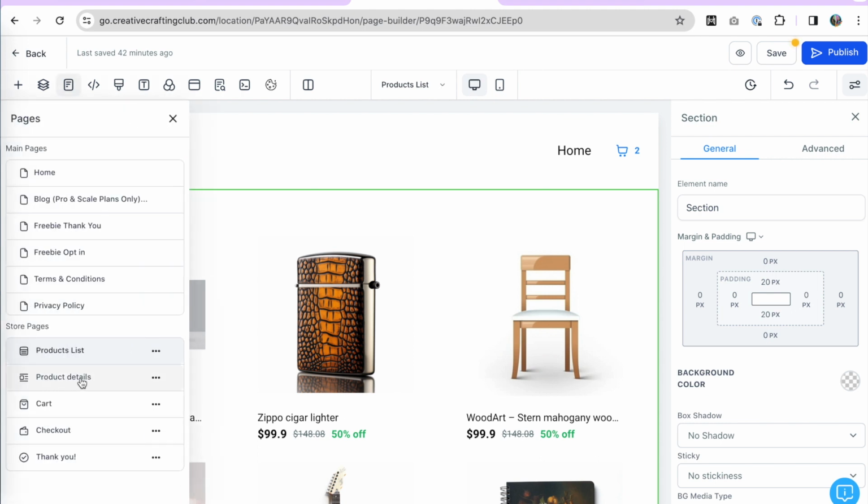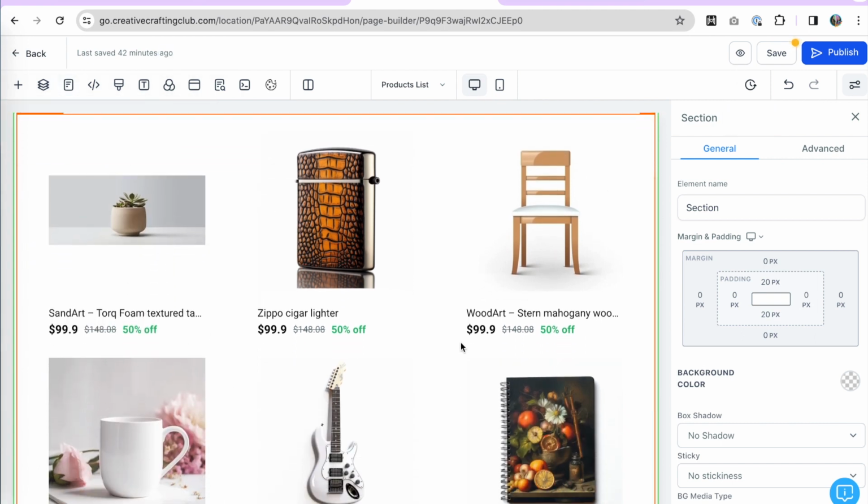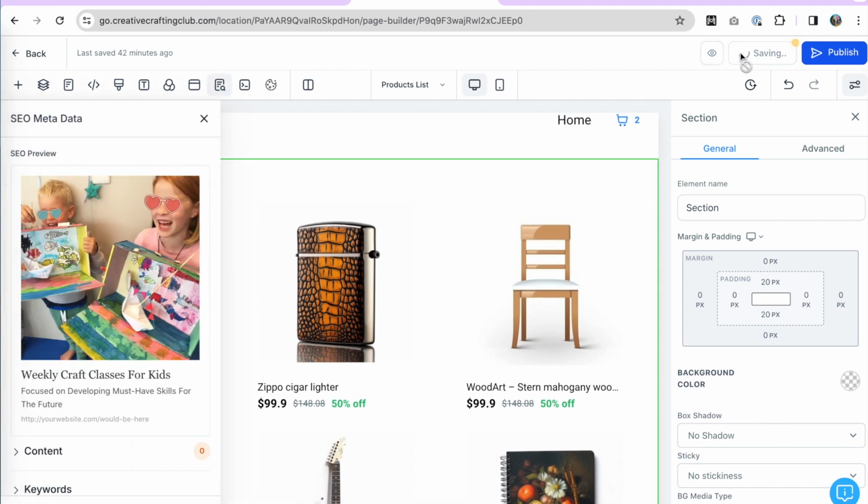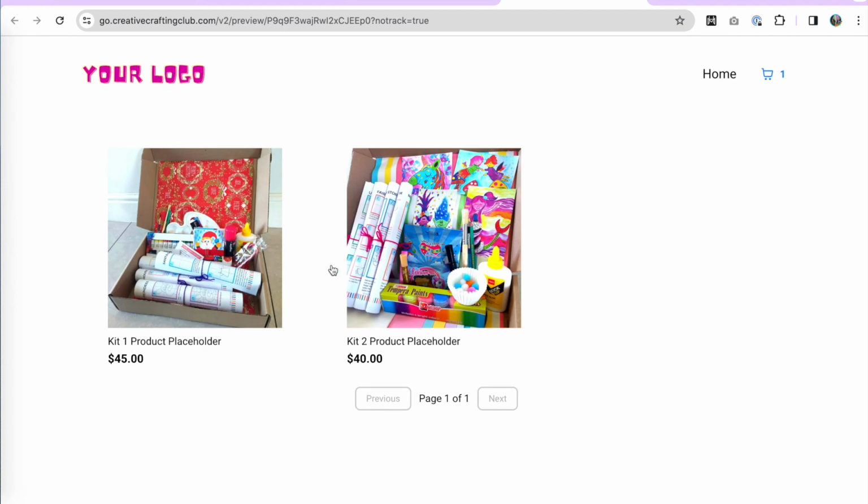On the next page, we've got the product details, the cart, the checkout, and the thank you. And I'm going to show, by virtue of example, how these pages look. So this is essentially a mock-up. And once you load your products in, then when you hit preview mode, you will see these products being displayed. So here I've got a kit 1 product placeholder and a kit 2 product placeholder.